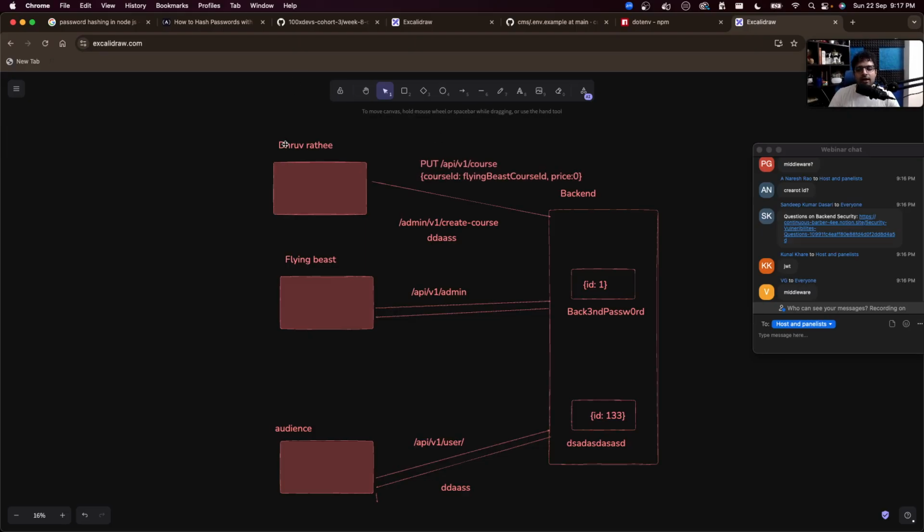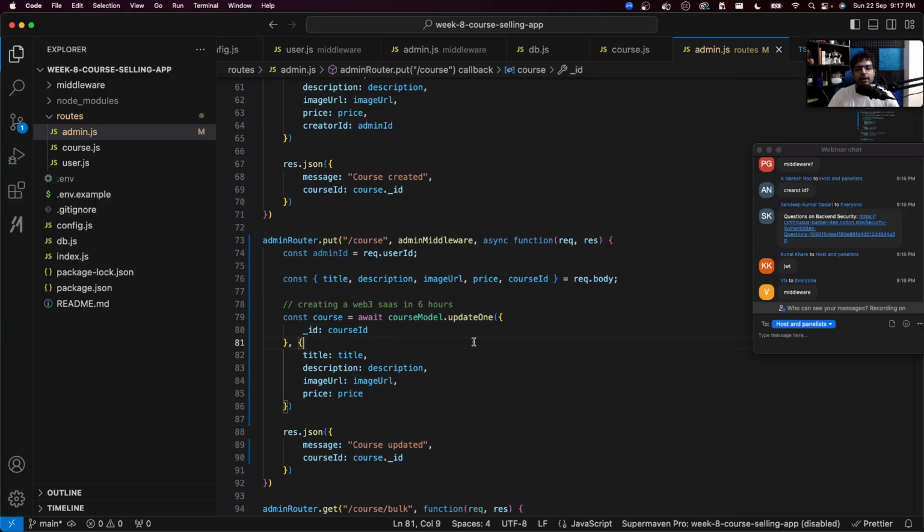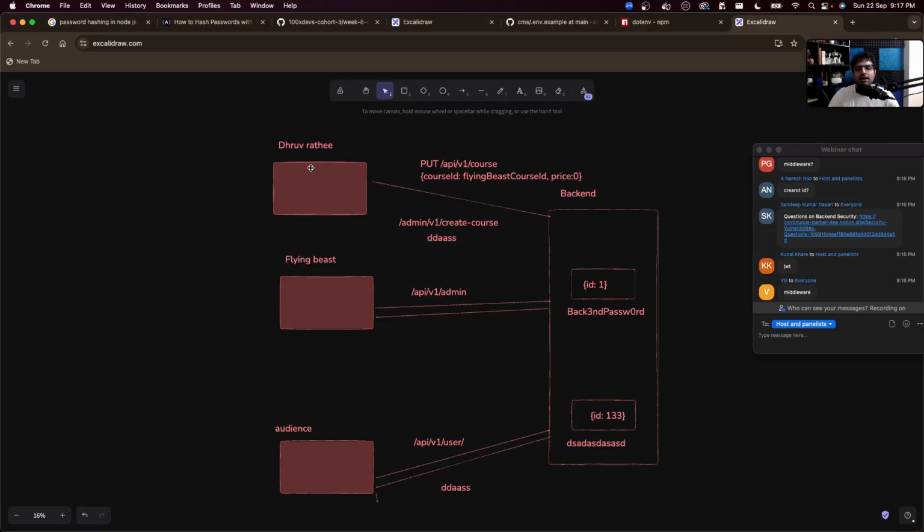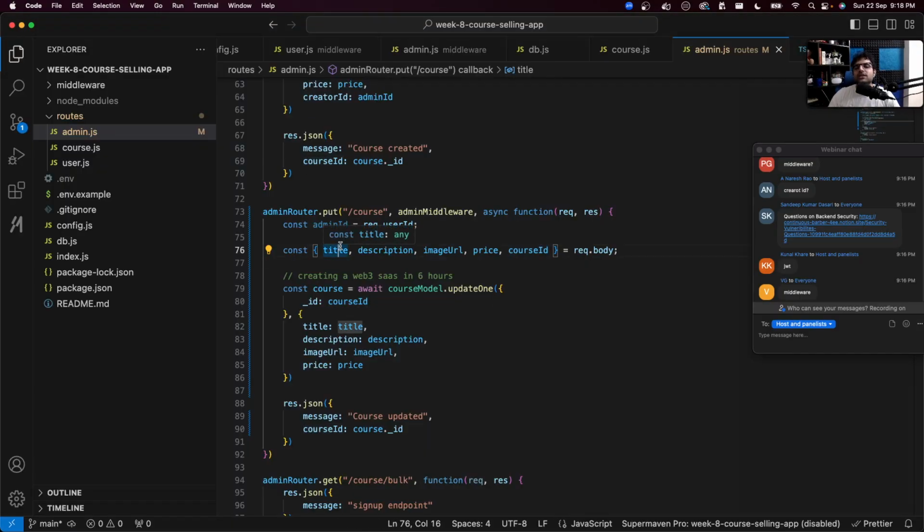Dhruv Rathee, a different creator, can send a request with the course ID of Flying Beast, and the different creator will be able to change the data in here. What am I missing here? I need to make sure first that the course ID the person is sending, is this course ID belonging to this admin or not? If I don't do this check, then Dhruv Rathee can change Flying Beast's course price, or a different creator's price. Creators should not be allowed to change each other's course prices. Creators should only be allowed to change their own course price.